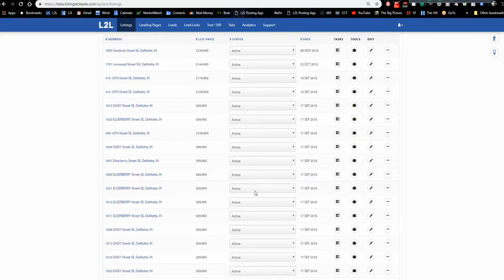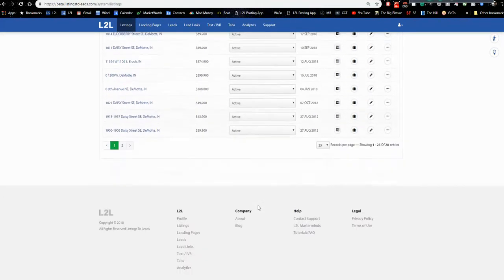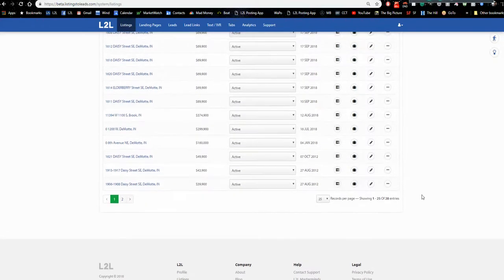Because we pulled these in, everything here looks active. Here's something from 2012, 1620. I doubt that's even a real listing anymore on Daisy Street. Does that seem right, Tracy? Yeah, it's commercial property. Okay. So is it still active? Yep. Okay, got it.